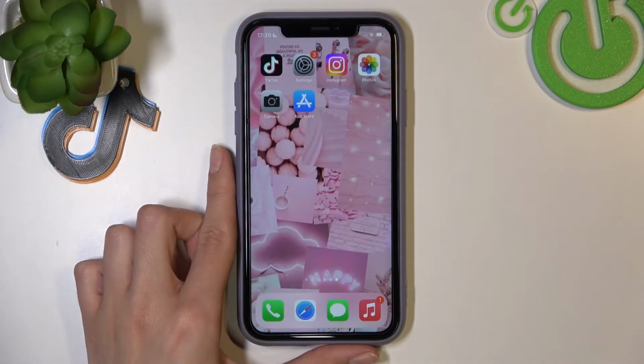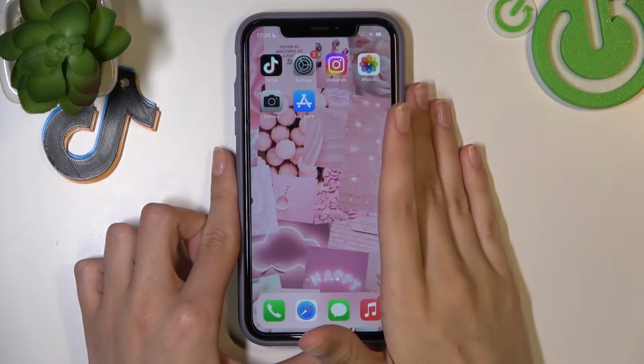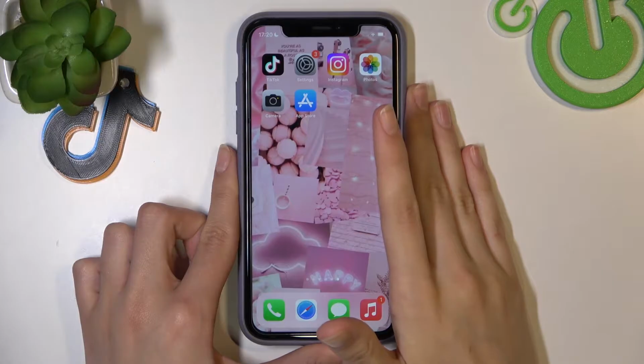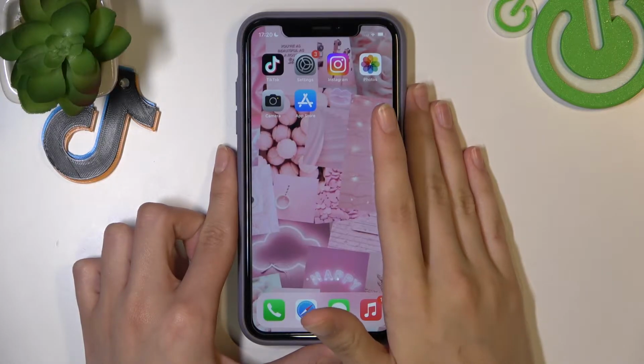Hi guys, and this is a new video about the TikTok app. Today we will show you how to delete your current account on TikTok.